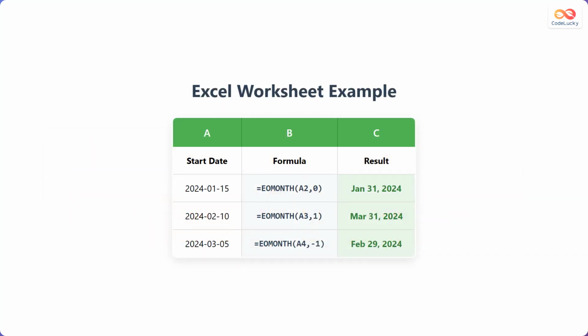Here's an example of how you might use the EOMONTH function in an Excel worksheet. In the first row, the start date is January 15, 2024. The formula in the adjacent cell is =EOMONTH(A2, 0), which returns January 31, 2024. In the second row, the start date is February 10, 2024. The formula used is =EOMONTH(A3, 1), giving the result of March 31, 2024.